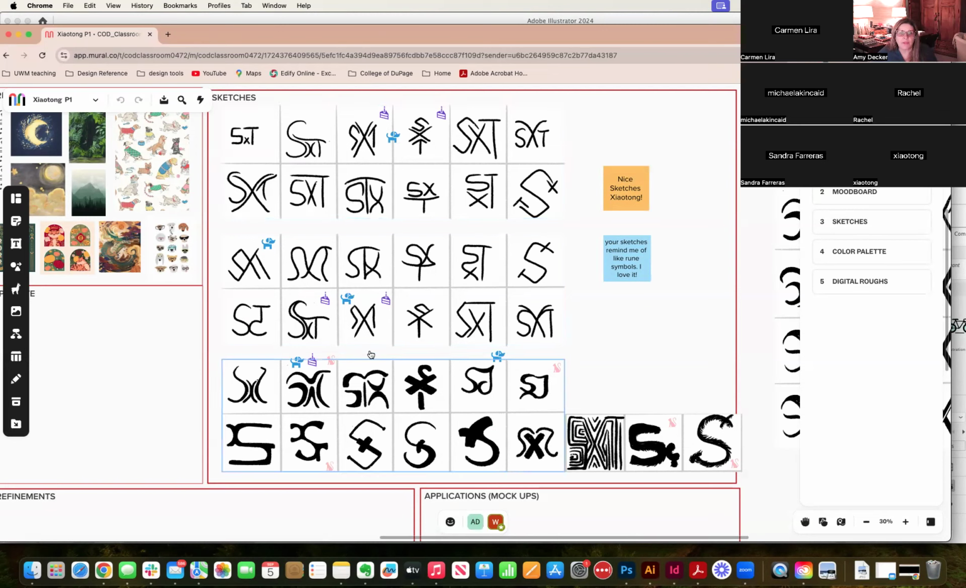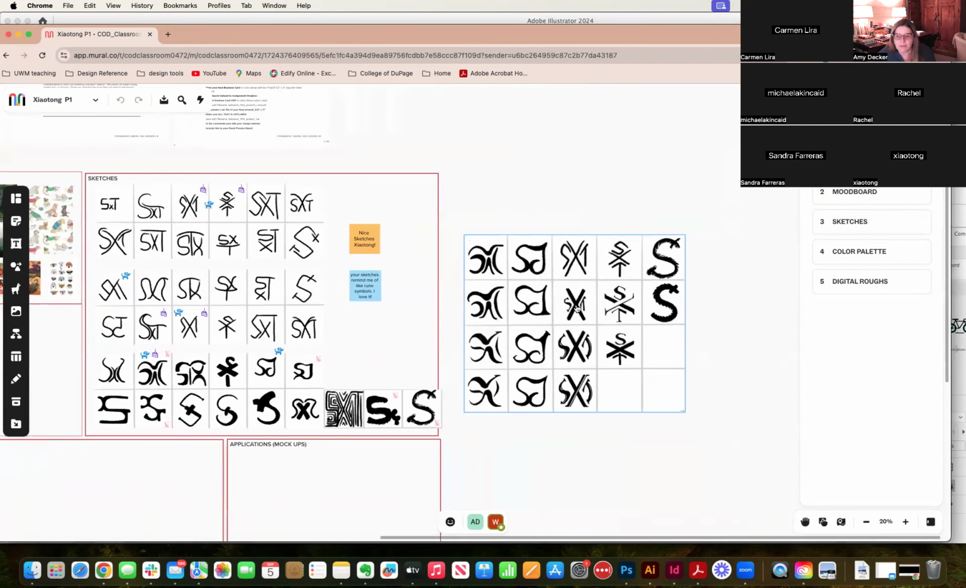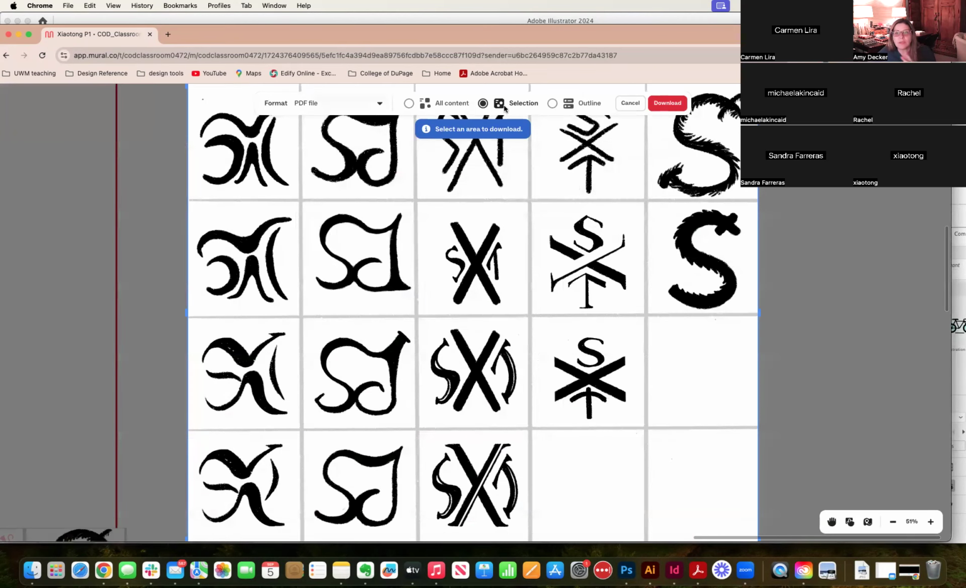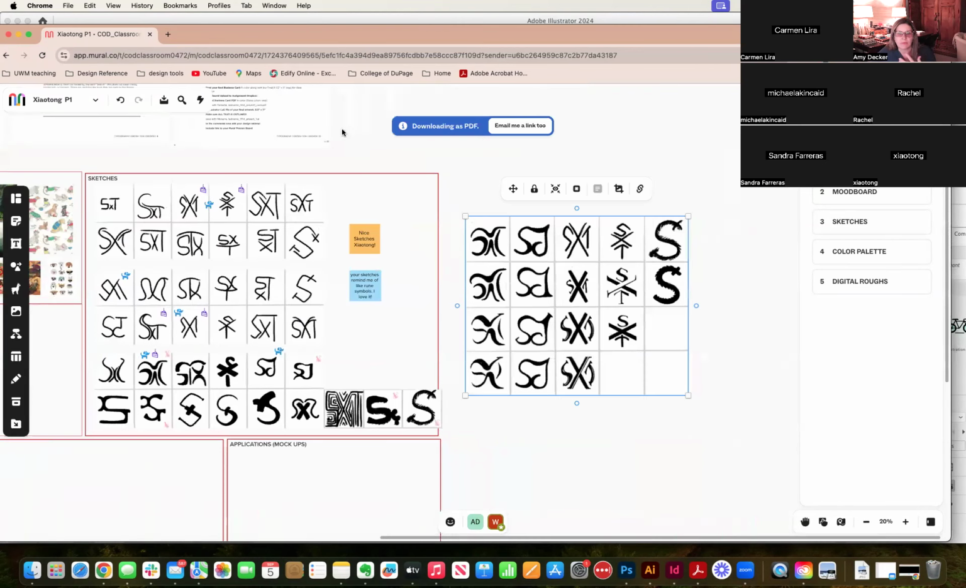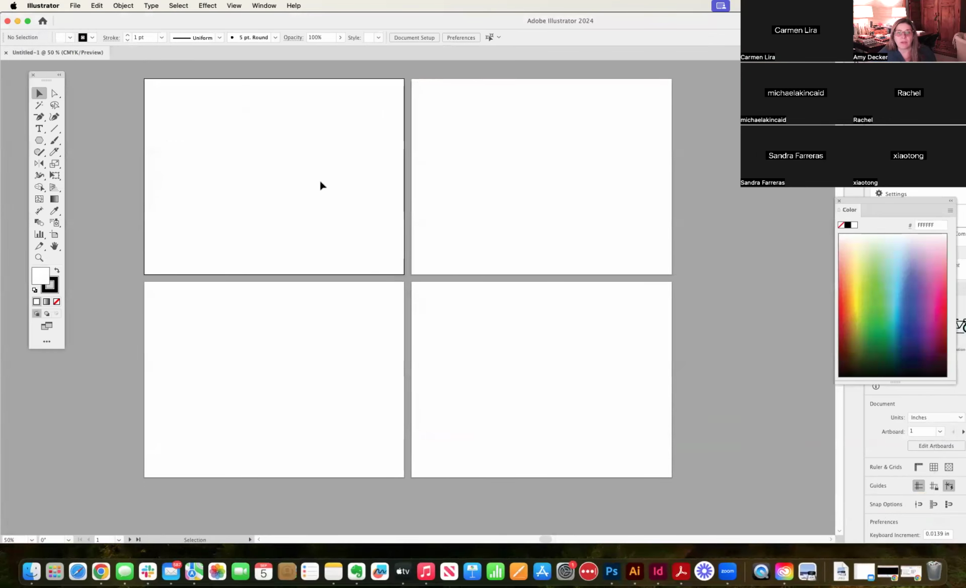So here we have the sketches from earlier, and then did you do your refined ones over here? These are the refined ones? Yes. Perfect. I'm going to grab those. And you have these, you can just upload them from your computer. I need to download these from here. You don't need to do this because you have them on your computer. I'm doing it because I don't have these. So it'll download to my computer now. But again, you just use your file that you uploaded to Mural.